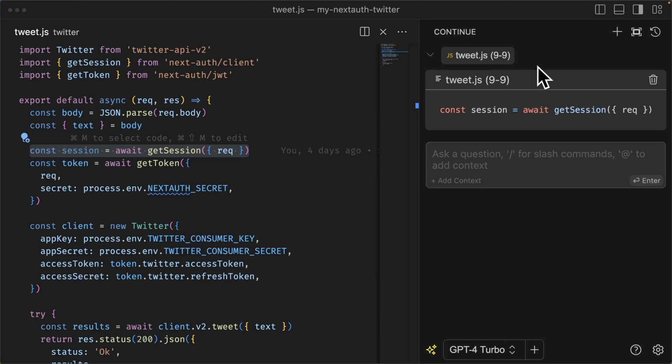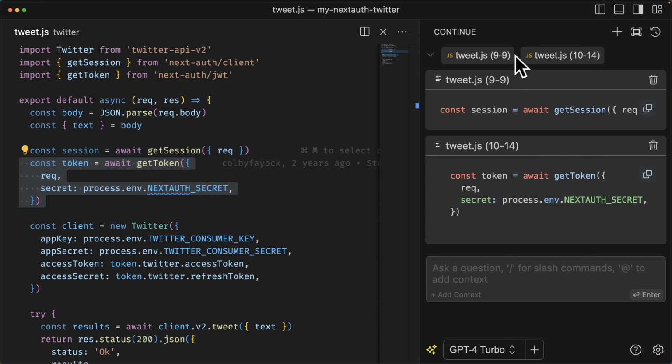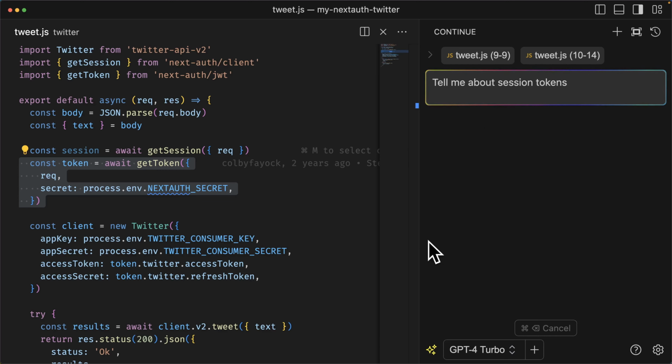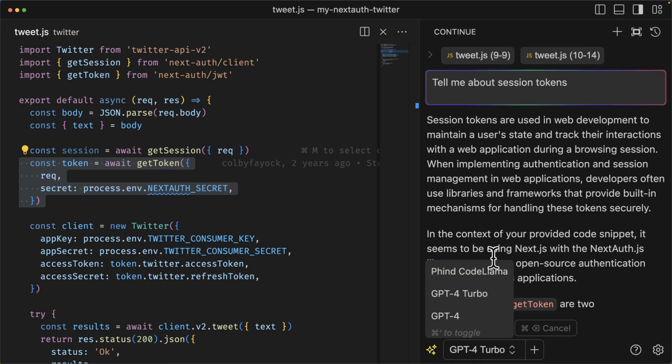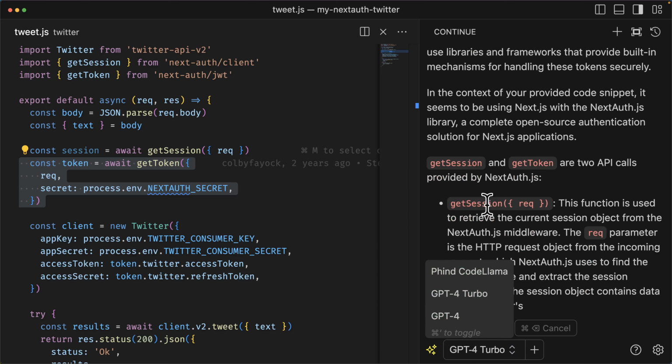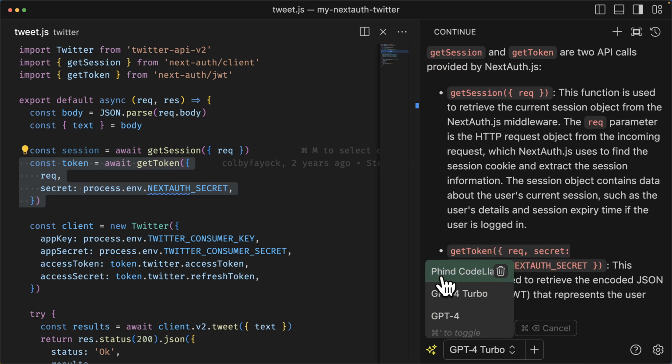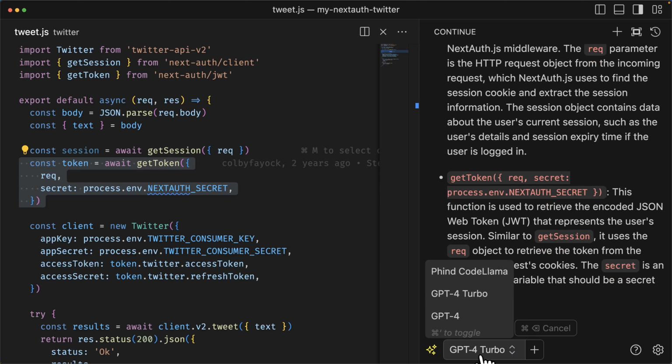Hey everyone, in today's episode I'm just going to show you how to integrate ChatGPT and other open source LLMs into your coding environment so you can do something like this: add context about your code into your IDE and ask about it. So let's just, for example, say, tell me about session tokens. And so here we are hooking into GPT-4 Turbo. But I also have access to many other models such as GPT-4, and here's Phind CodeLlama, an open source LLM.